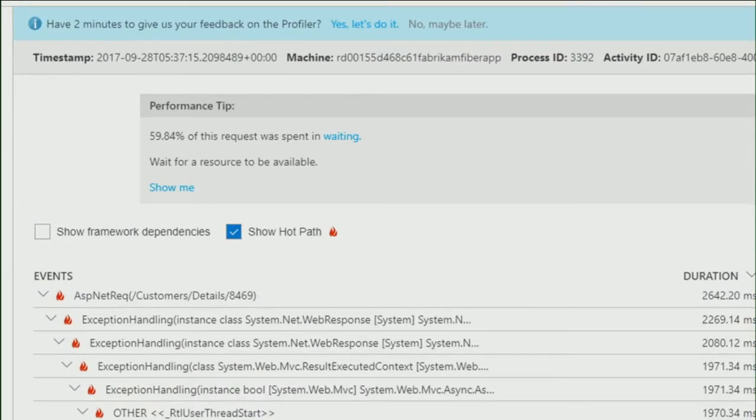So right away, just like in the performance blade, we can also see that we have a performance tip. We right away know that 60% of this request was spent waiting on the CPU. So maybe I've got some threading issues I know I need to look at. I can also press the Show Me button here, and we'll actually take you to MSDN if there's a relevant article available that might help you resolve this issue.